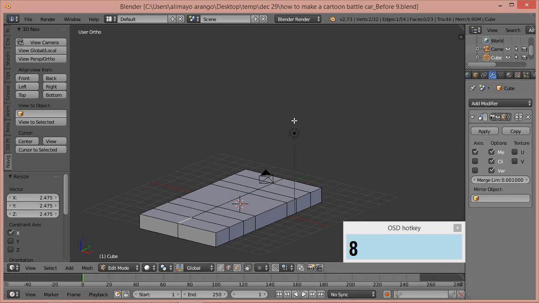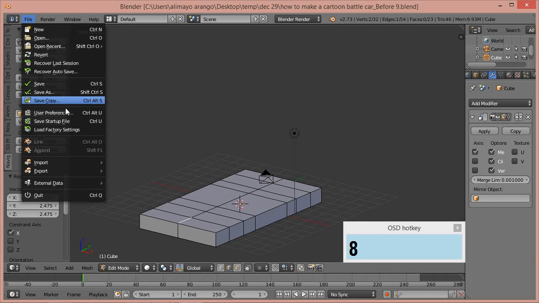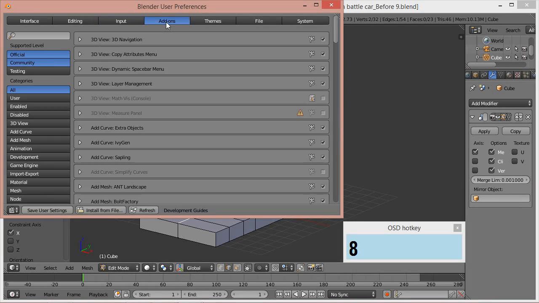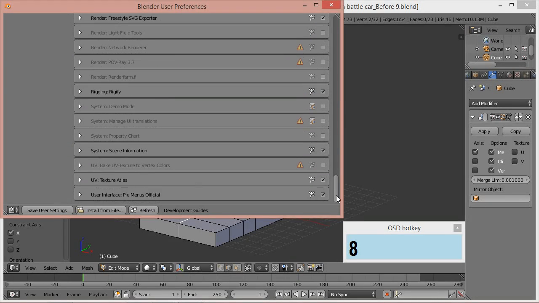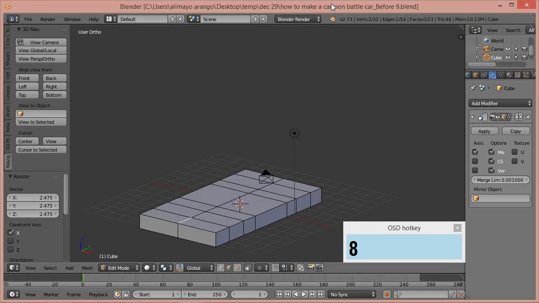And if by some chance you have Blender, I think it's Blender 2.72, the Pie system came in. If you have Blender 2.72 or above and you're wondering why you don't see the Pie system, go to File, User Preferences, go to Add-ons, and scroll all the way down to the bottom. You can see right here, User Interface: Pie Menus Official. You just put a check mark right there, and you'll have your Pie menus if you want them.